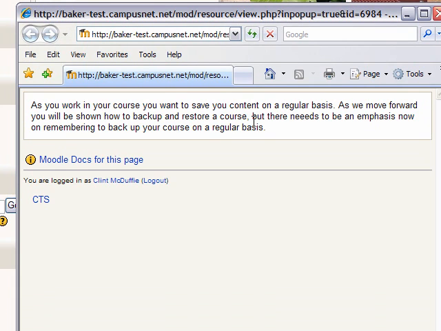And of course this is all done with turn editing on. That is something I should have said at the very beginning, but at this point you have to have editing on to be able to do these functions.